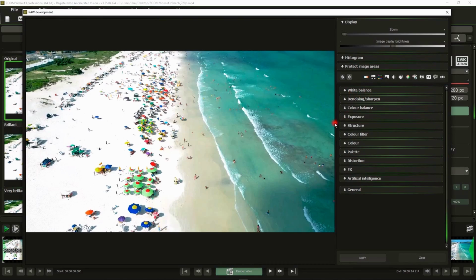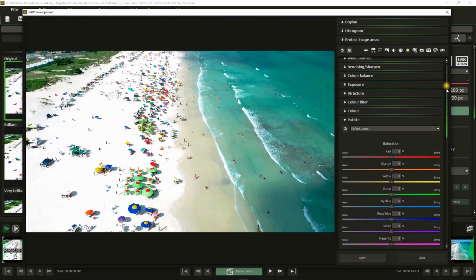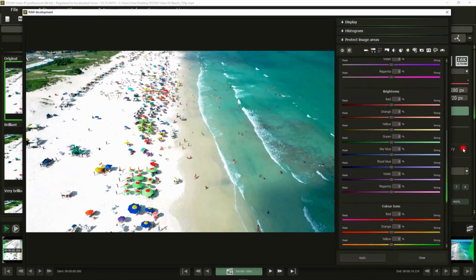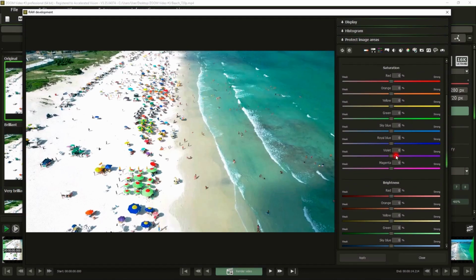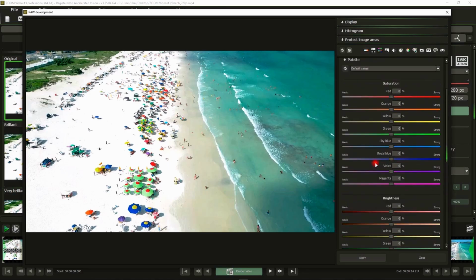Let's have a quick look at some of the areas. Here's the palette area. Let's close display up here. This is being completely redesigned for very fine structuring with general options for fine-tuning color, saturation, brightness and color tone. The brightness and color tone for these individual hues.